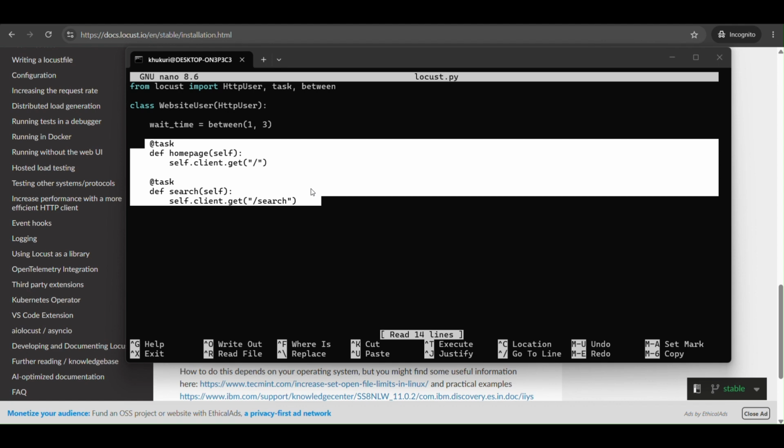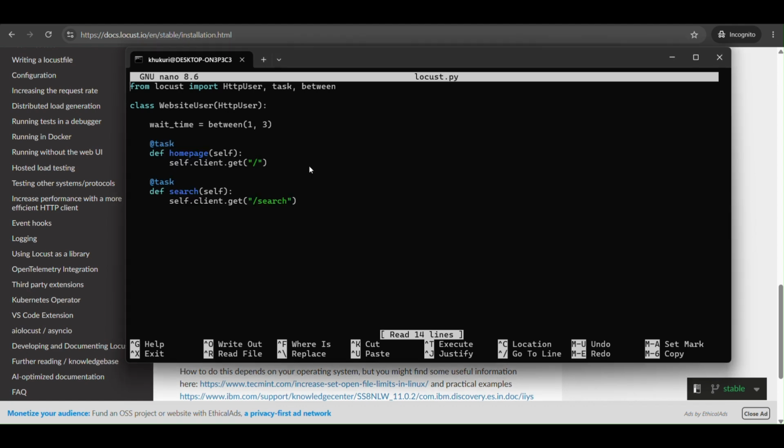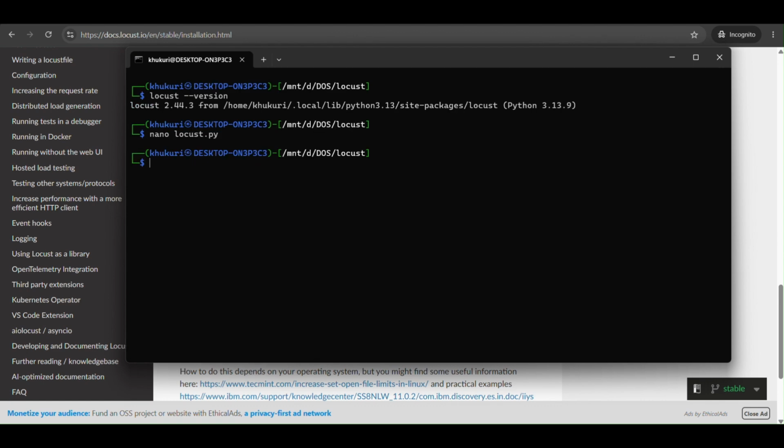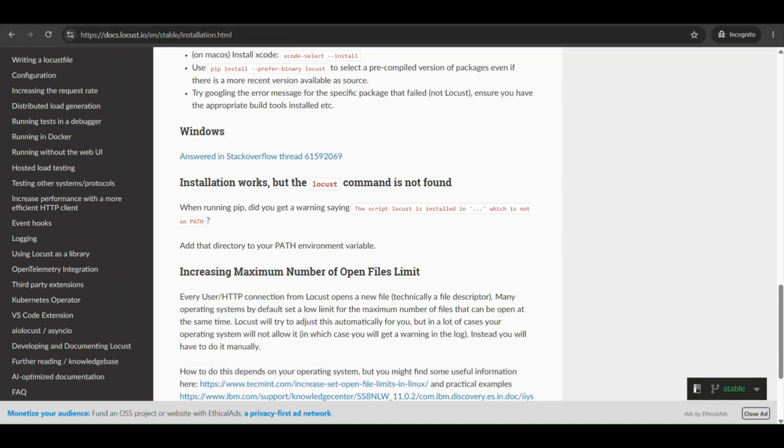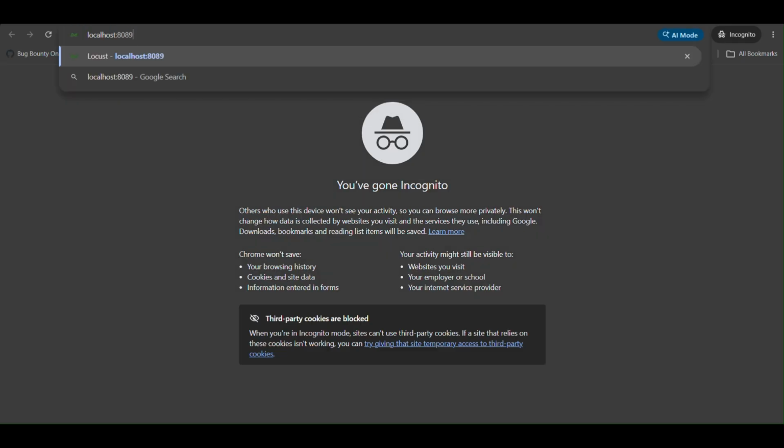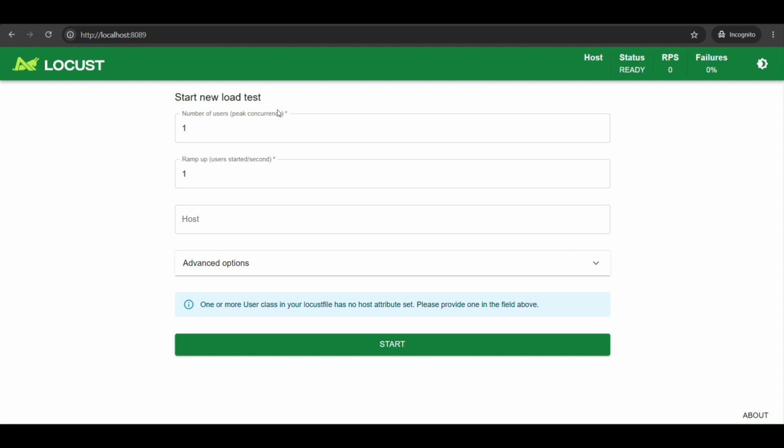Once the file is created, we can close the file by saving it, and then we can run the command locust -f locust.py, which should start Locust successfully and make the web interface accessible on the default port. In this case, the port is going to be 8089. So let's do localhost port 8089. So as you can see, we are able to access the Locust interface.